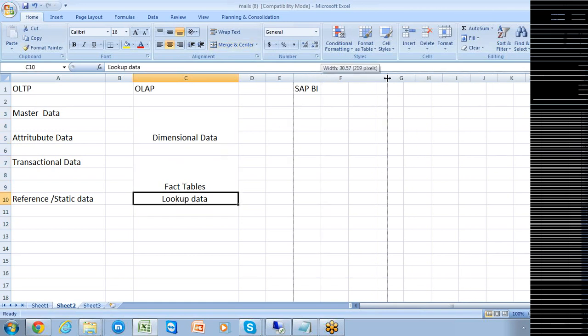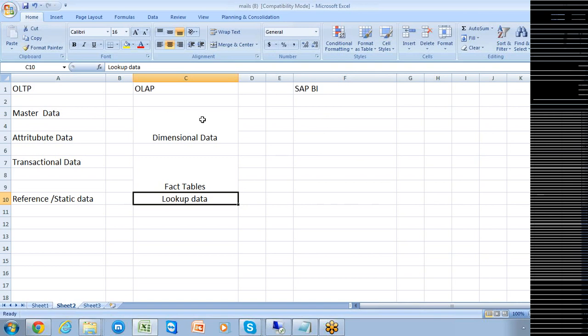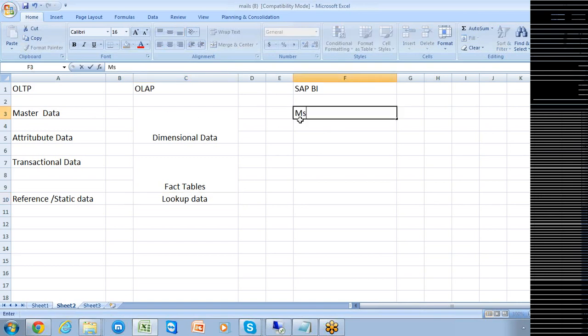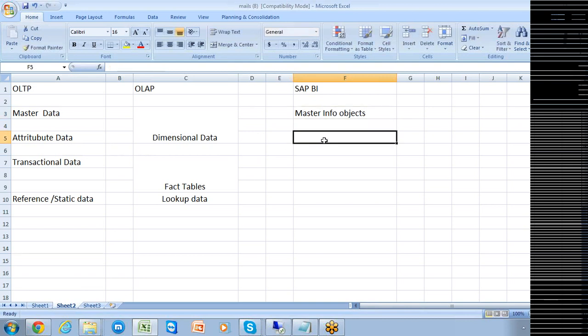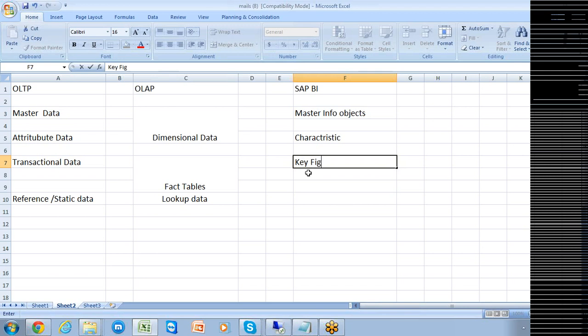Now tell me what you call this in SAP BW. These are like master info objects. Info objects. What is the next one? Info cubes, characteristics, and characteristic info objects, and this one is your key figure. Key figure data. Key figures.